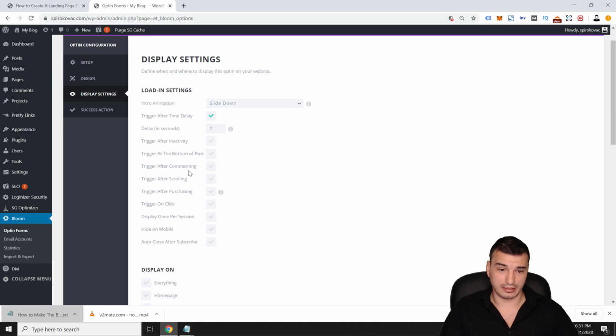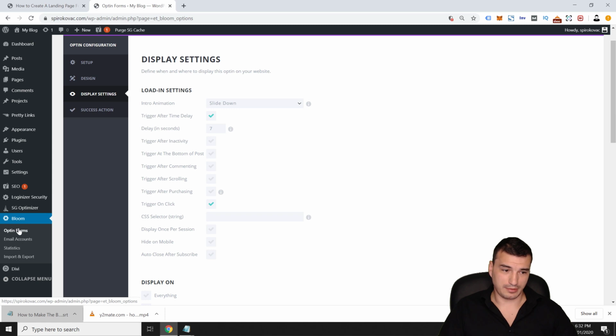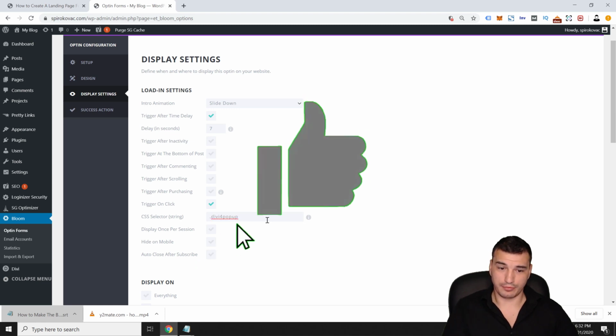Also, I'm going to tick this off, and you want to trigger it on click. So click here to trigger on click, and then the click selector string that will activate this pop-up. So that is a CSS class that we wrote earlier. So here you want to add a string, which means you need to include a dot and Divi for pop-up.